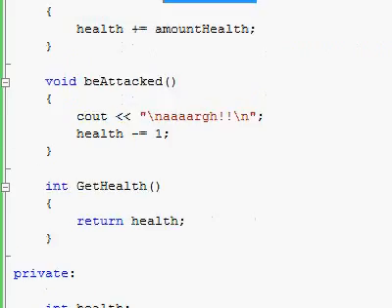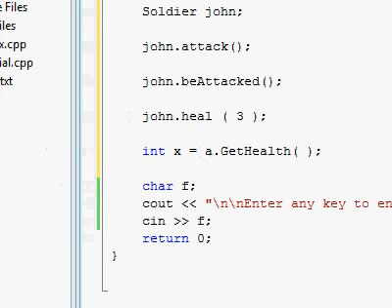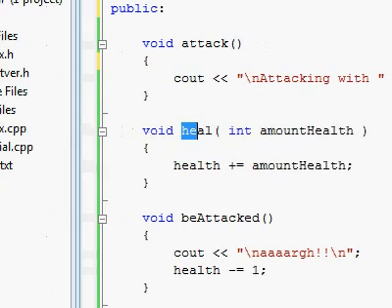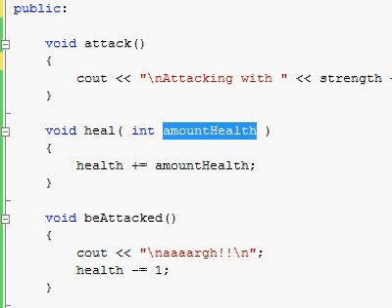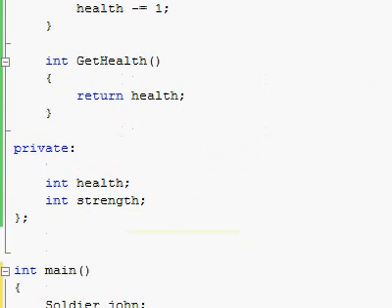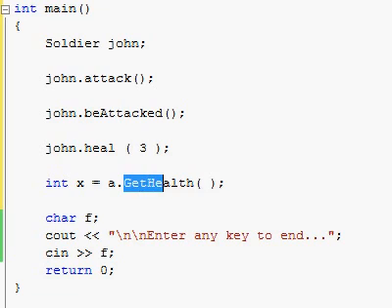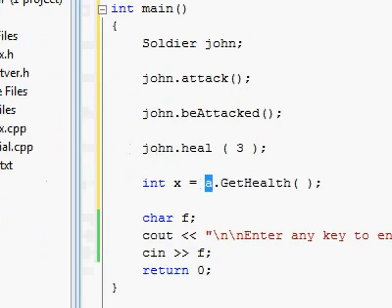So in this particular case, I called the heal method and I passed in 3, then of course in the heal function right over here, this variable amount health will have the number 3. And finally over here I call the get health function because I want to know how much health is inside of John over here. Excuse me, I didn't fix that one over here.